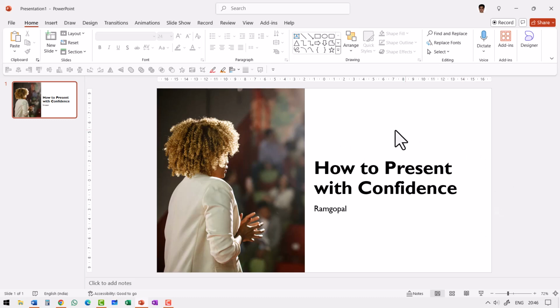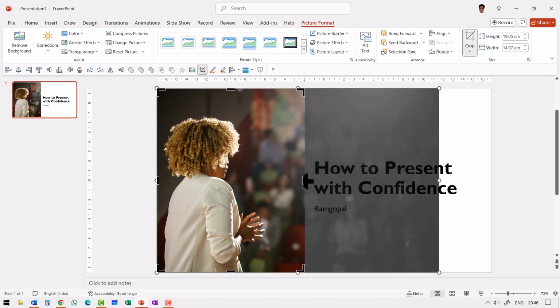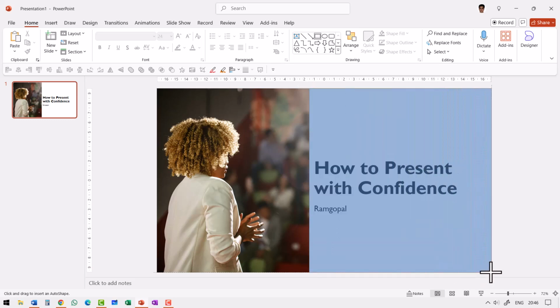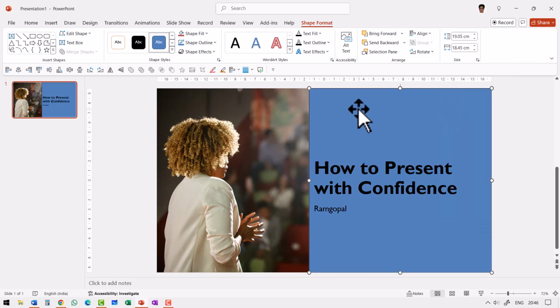And just to counterbalance, because this looks a little too blank to me, maybe I'll just increase the size of this. So I went to picture format once again, went to crop, and maybe I can extend this slightly a little bit more and make sure that this side is filled with some shape. I'm going to right click and send it to back. It is nothing but a simple rectangle. Let us have shape outline, no outline.